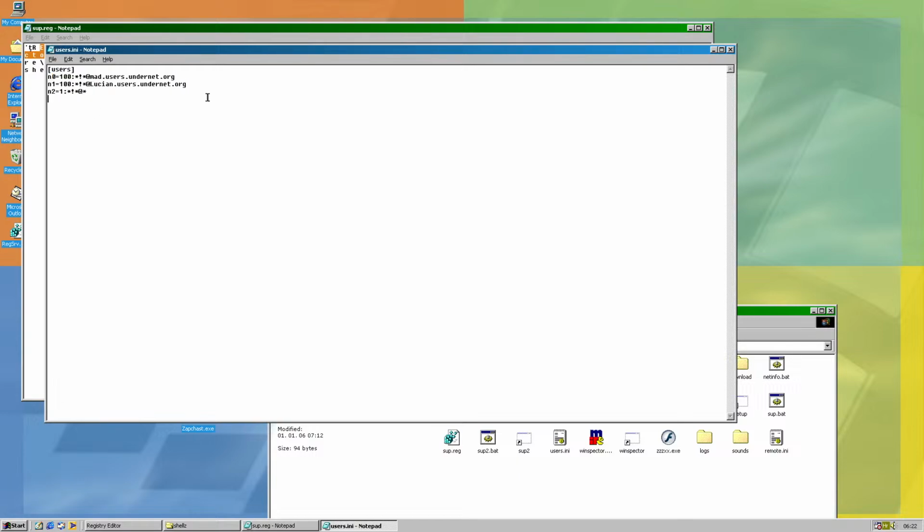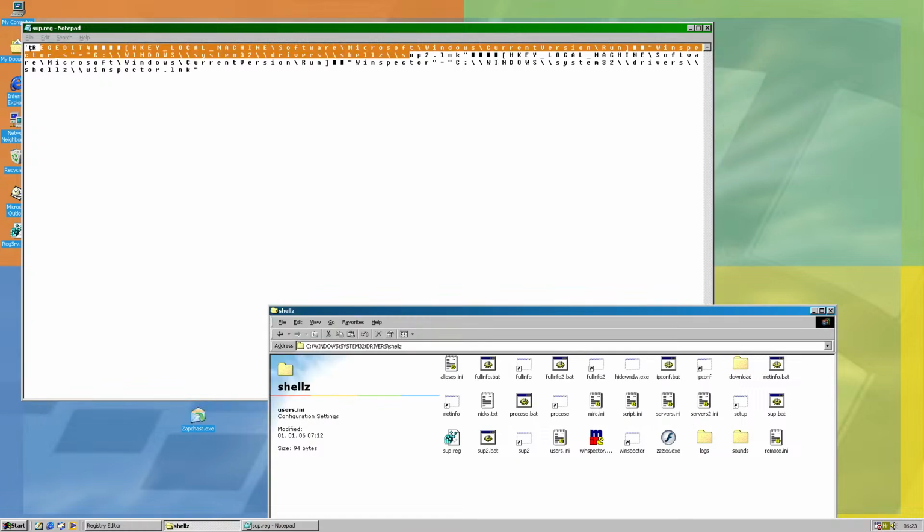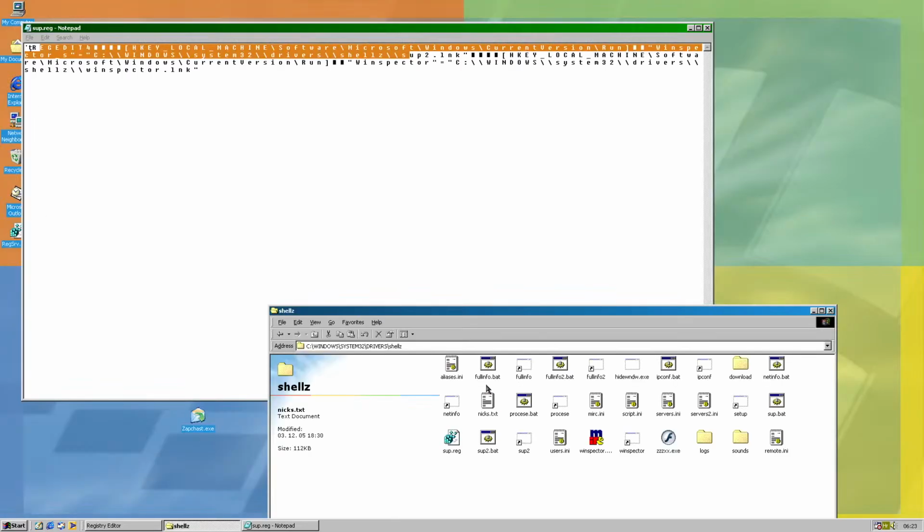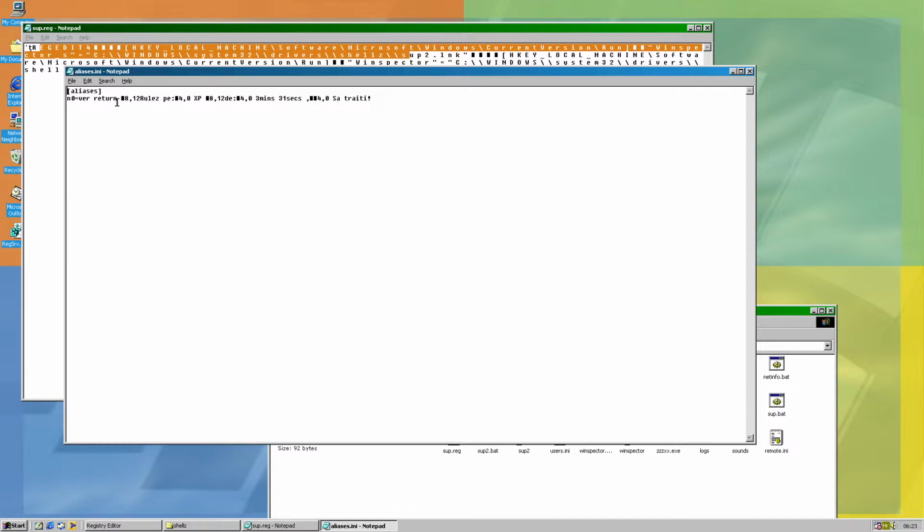So there are like 2 users, at least, if I'm understanding this properly. Let me check in here. Oh, what's in here? Okay, that's just for the nicknames. Okay, never mind. Aliases.